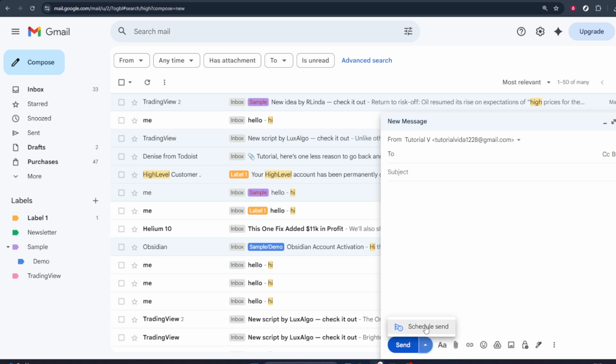Now, instead of clicking the regular Send button, look closely at that button. You'll see a small arrow or drop-down icon right next to Send. This arrow is the key to scheduling. Move your cursor over to that small arrow and click it.